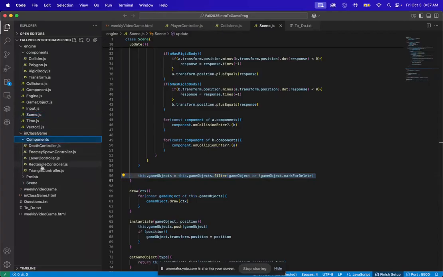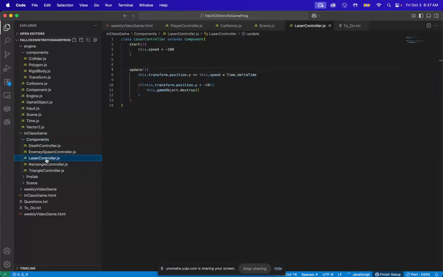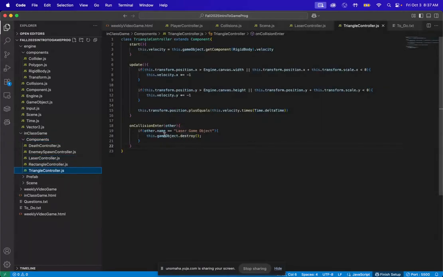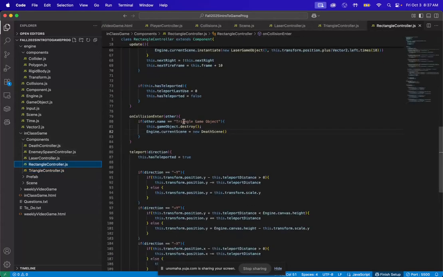With laser control. Nope, not laser. It would be triangle controller. Yep. So now here's an example. Say we use onCollisionEnter with other. We first get the other.name, and we get the laser game object. And if it is the laser game object, then you destroy it. And for our rectangle controller, it's something similar, but with triangle game objects.